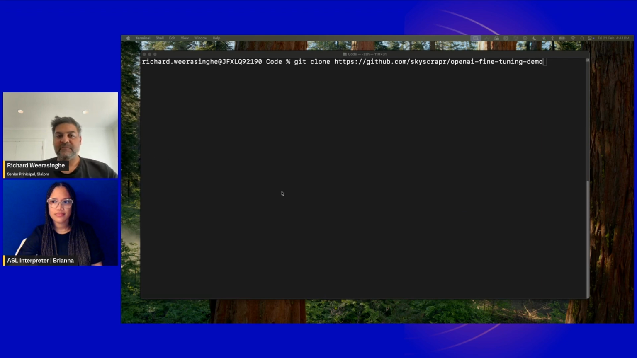Okay, so with this demo, what I wanted to do was make it as simple as possible, so we'll take a very simple use case and put it through the fine-tuning process. What I might do first off is just show you quickly.